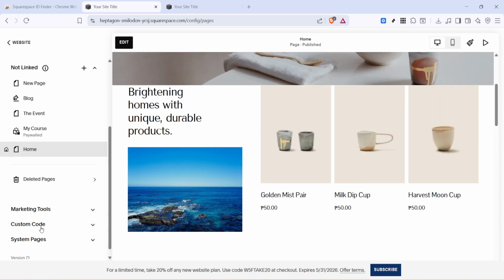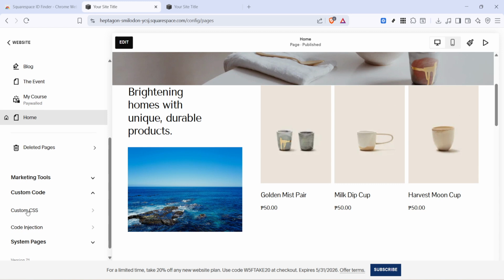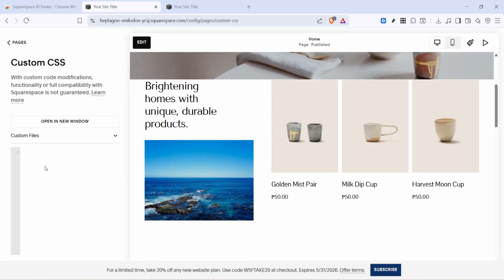Now open your site's custom code tools, and from there, go into the custom CSS section. This is the safe place to add design-only tweaks without touching your content. In the CSS editor, you'll paste a short snippet to create the border. We'll personalize it in just a second.